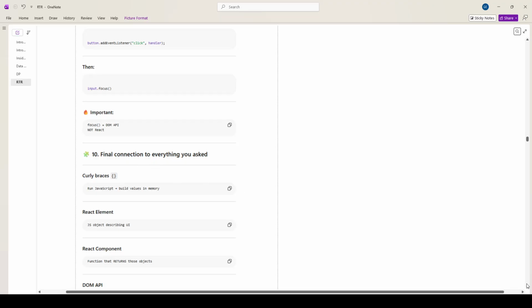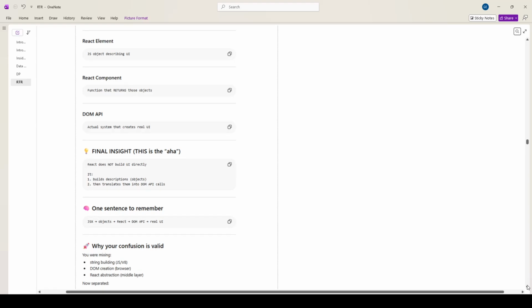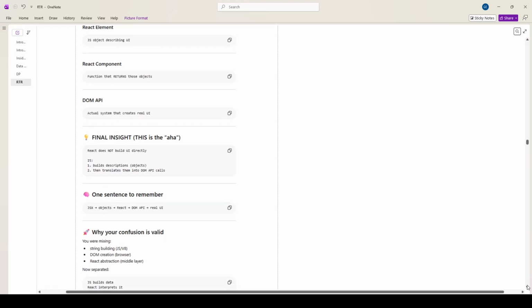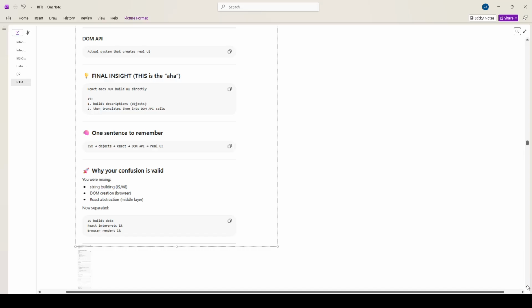Final connection to everything you asked. Curly braces run JavaScript, it builds values in memory. A React element is a JS object describing UI. A React component is a function that returns those objects. So as we noticed earlier, the function, the app, has a stack, and at the same time it returns the object for it to be able to execute before the DOM tree and then contact the DOM API. The DOM API is the actual system that creates real UI. So the DOM API is the system that creates the real UI.